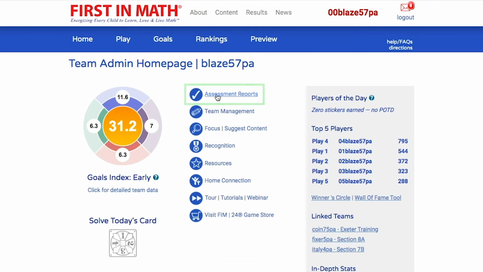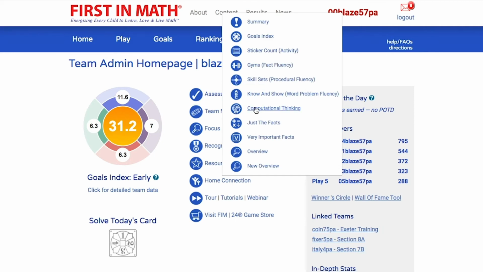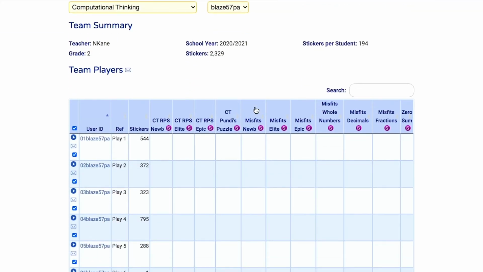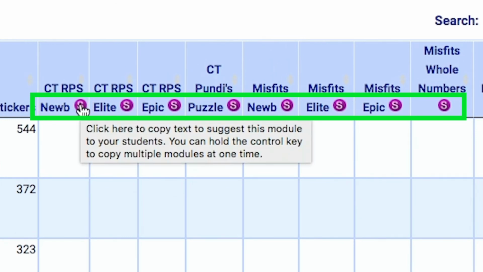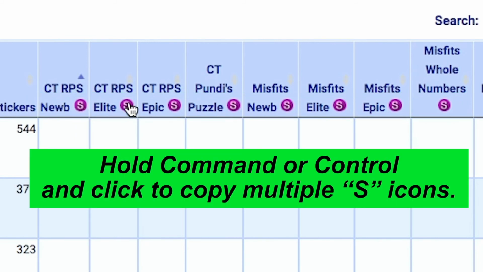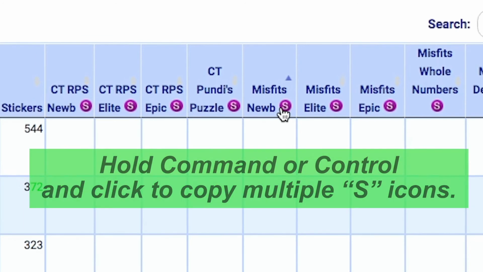Click on the First in Math module that you would like to create your assignments from. You will notice an S in a purple circle above each game. Click on this circle to copy that assignment. If you would like to copy more than one game, just use the Control button on your PC or the Command button on a Mac and select the games you would like to suggest.